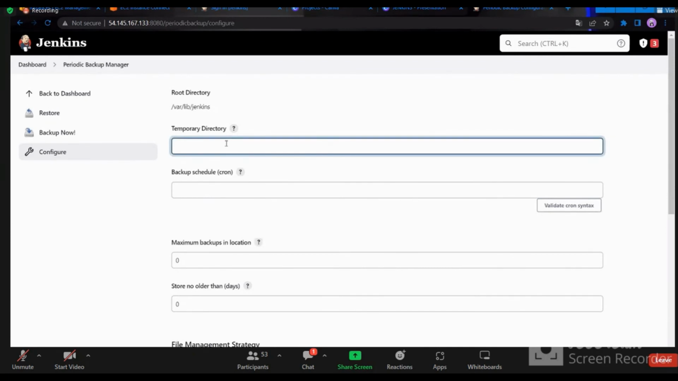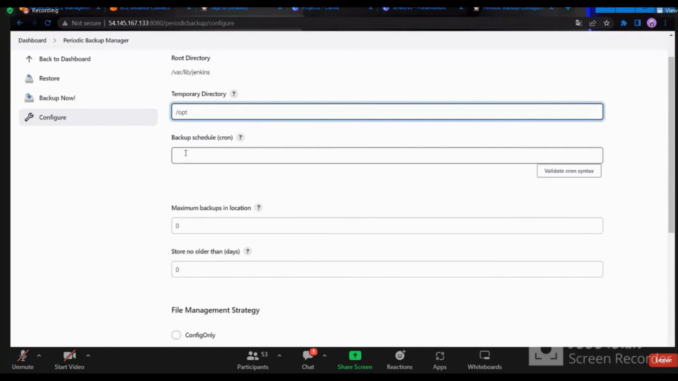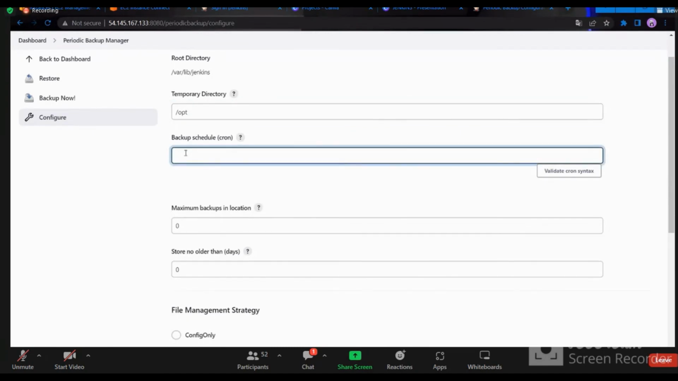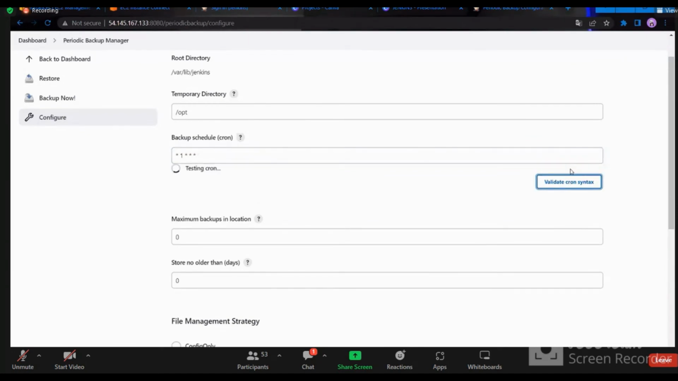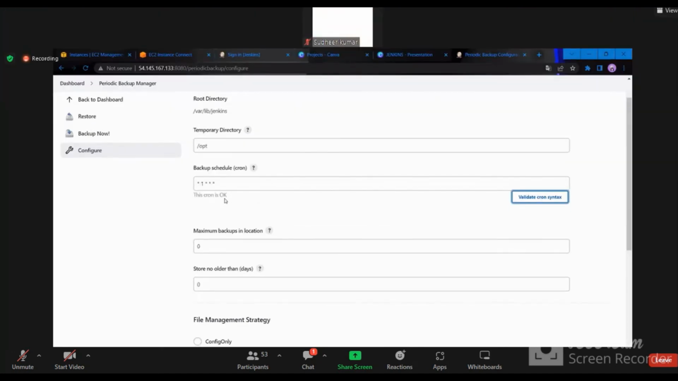Give a temporary directory, which means where you want to store your backups. I want my backup storage on /tmp or else the /opt folder, opt. And schedule a cron job, so when you want this job to run. I want to take a backup every 1 hour. So the syntax is * 1 * * *. Click on validate syntax to check whether the syntax is correct or not. So it is validated.